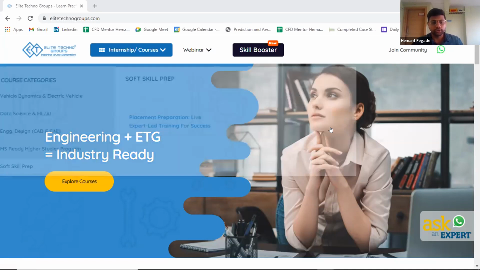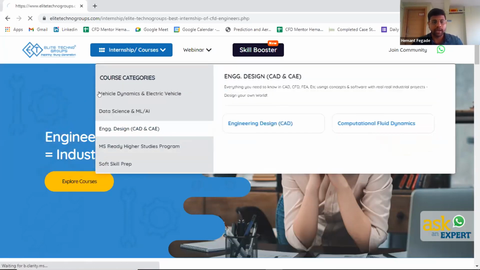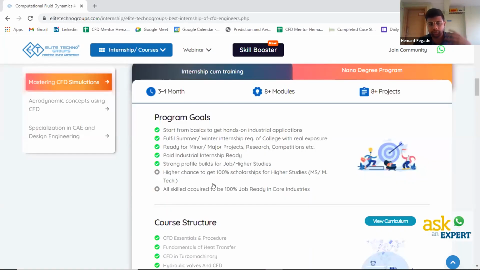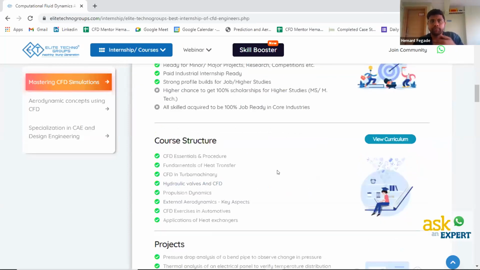In our computational fluid dynamics program, as you can see, we have the Mastering CFD Simulations program. The goals of this program are to make you industry ready, make you gain more knowledge and experience in these domains relevant to industry, the things I've mentioned, like how industry works and what is expected from a fresher's point of view. You'll get an insight into all those things and get yourself upskilled with those exact skills.